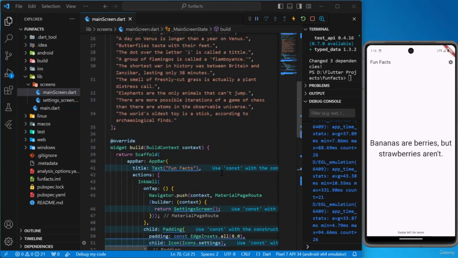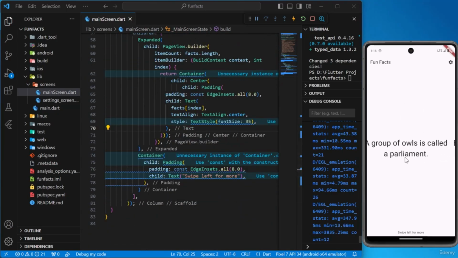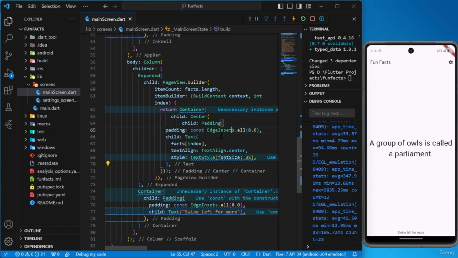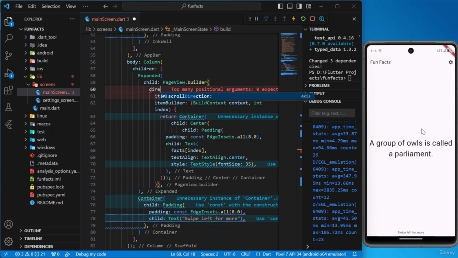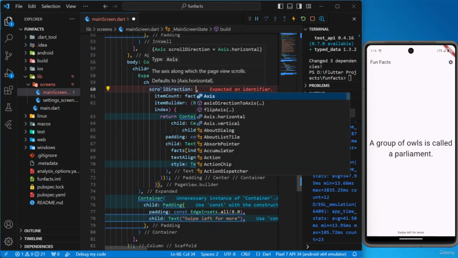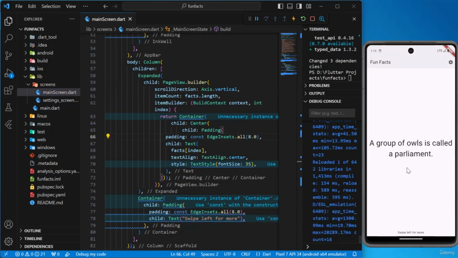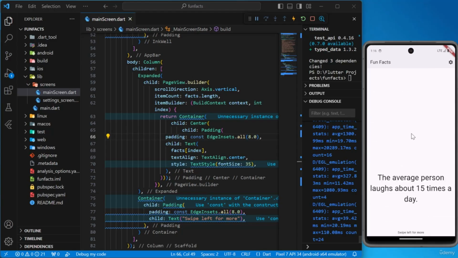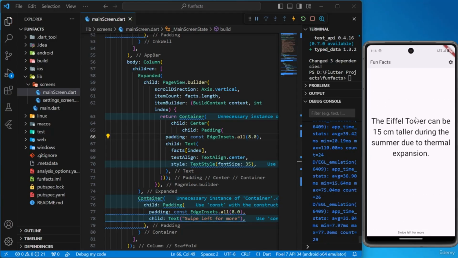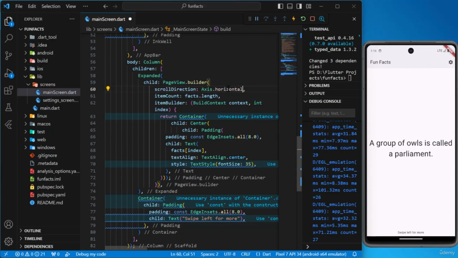Now you can also decide the swiping direction of this page view builder. Currently we are swiping horizontally, but you can change that using the scroll direction argument of this page view builder. So scroll direction, and this argument expects an axis. So it can be axis.horizontal or vertical. And if I set it to axis.vertical, then the scroll of this page view builder will change to vertical direction. So now instead of it acting as a Facebook story, we are getting the TikTok vibe over here. But we want the horizontal scrolling, so let's change this to axis.horizontal.